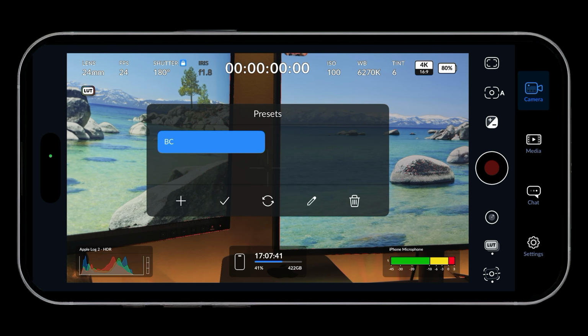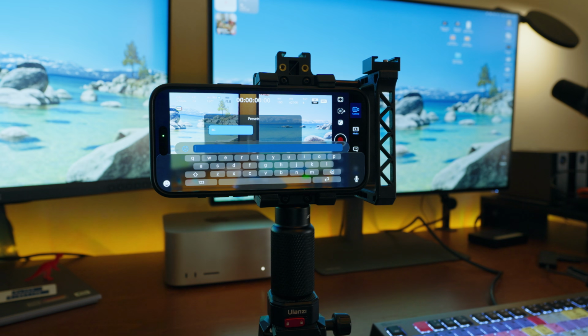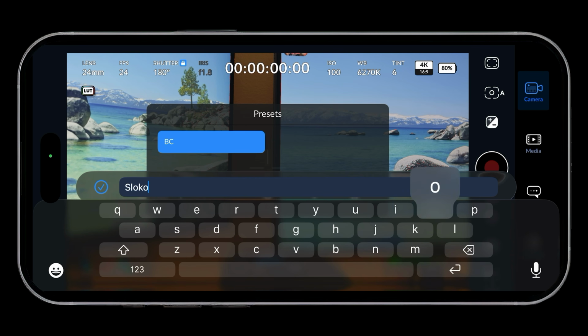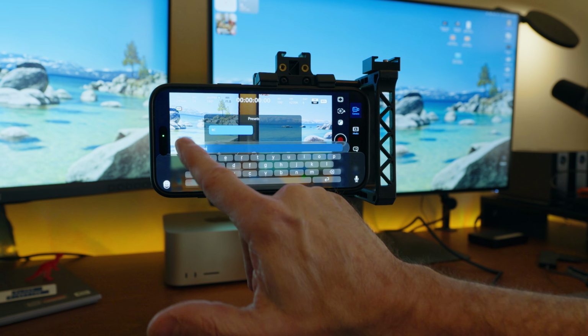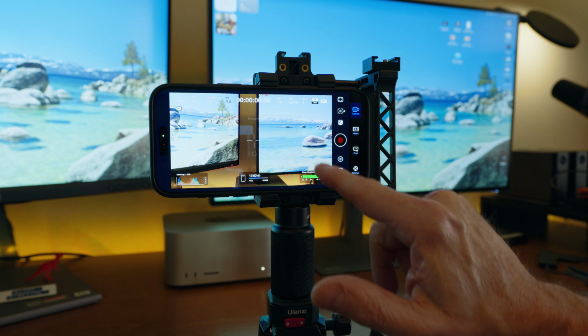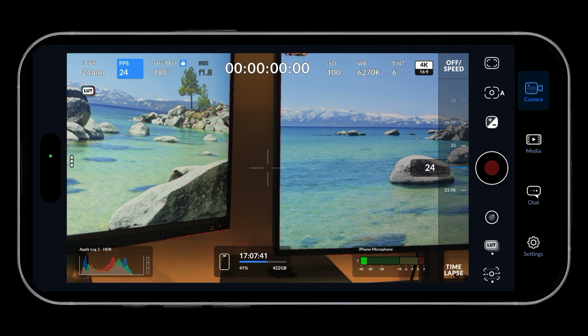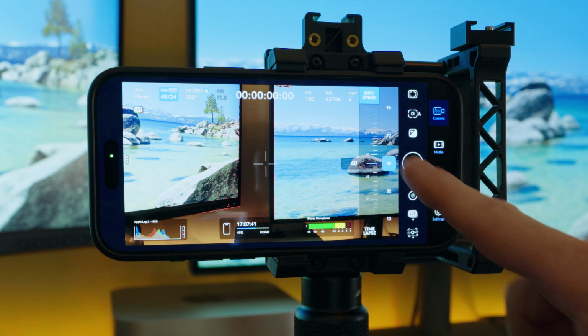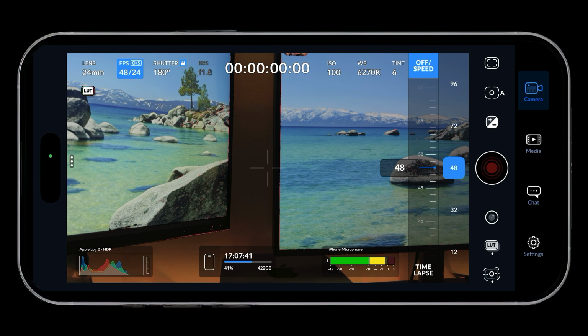But what I could do is set a new preset. I'm gonna call this one Slow-Mo. So now I've got a slow-mo preset. And what I'll do with that is exactly what it sounds like. I'll go to the frame rate, I'll do off speed, and I like to do usually 60 frames per second. That's a 40% slow-mo. You could do whatever you want. You could do 48 frames per second. Let's go ahead and do that.